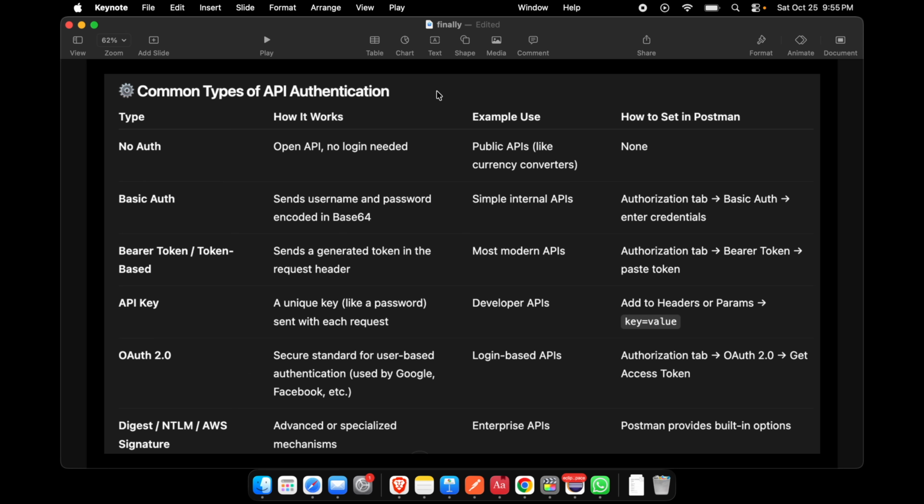Now let's see the types of authentication. There are variations of API authentication. Some of them are No Auth, Basic Auth, token based, API key, OAuth 2, and Digest or AWS signature. Each of them has different limitations or different uses. So let's see one by one.